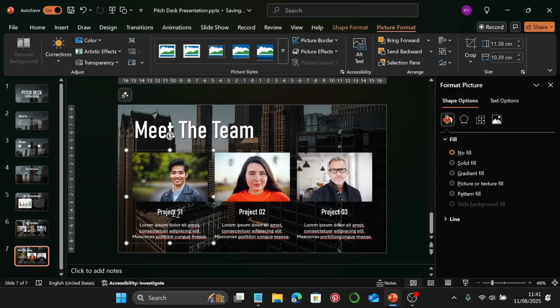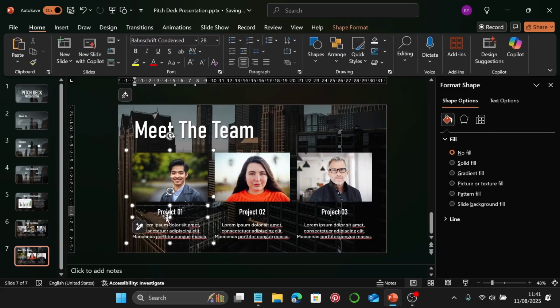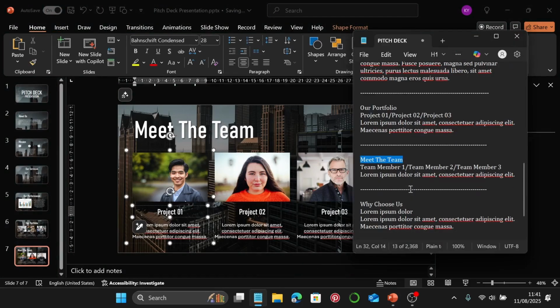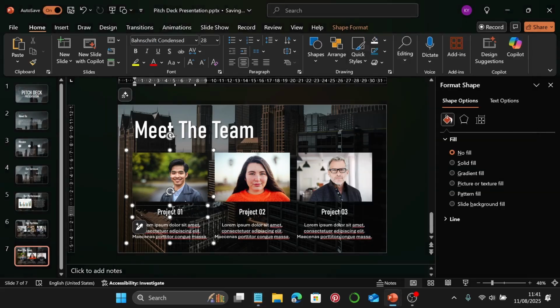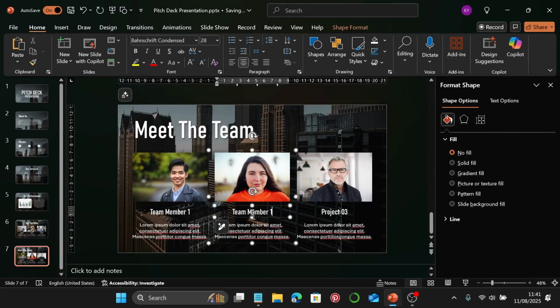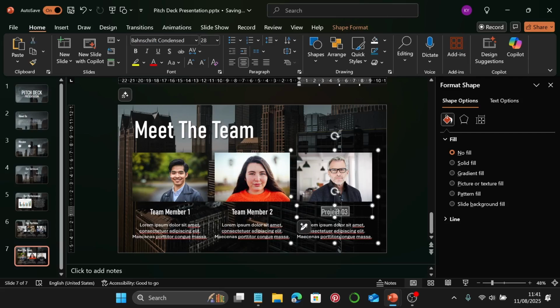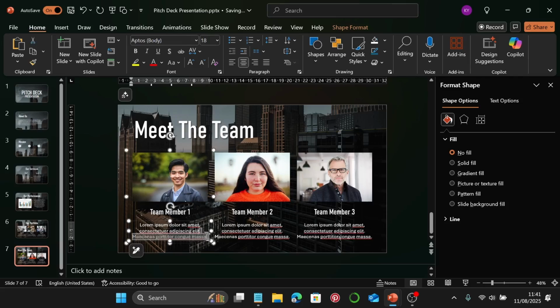Instead of having projects, these are no projects, we'll just copy this text here, paste this here, and this is team member 1. I'll paste the same text here and change this to 2, and I'm going to do the same here, changes to 3. Let's make things a bit different. At least let's try and change a few details.